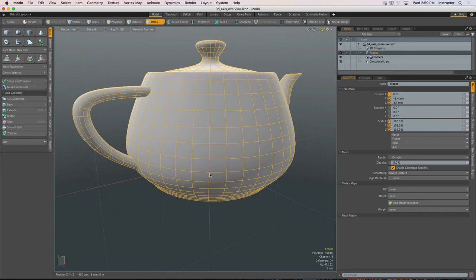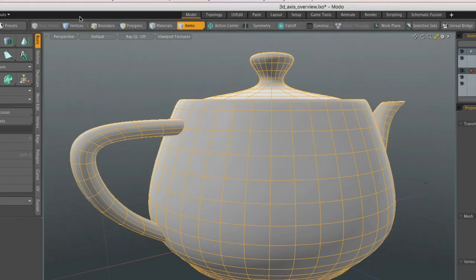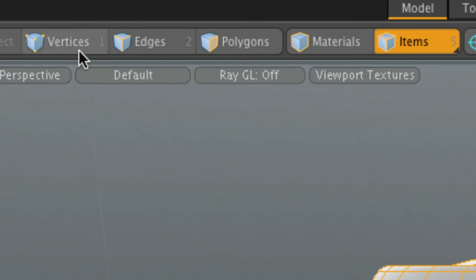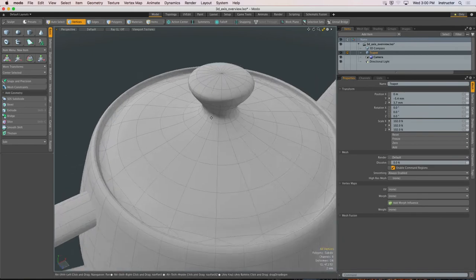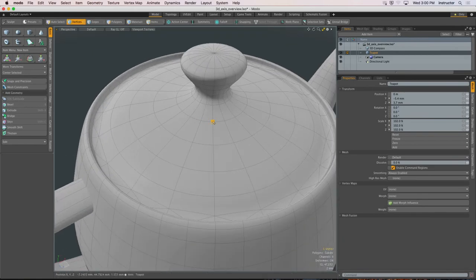It's a vertex. What if I want to go in and start manipulating things at the component level? Like grab some vertices, some edges and polygons. Well, in order to change something at the component level, we need to change our selection set. And we do that by returning to the top of the screen, and it's these buttons right here, okay? So if I wanted to, I could go over and change my selection set to vertices. Now, I can go in, and there's a vert at the intersection of all these lines, a dot.